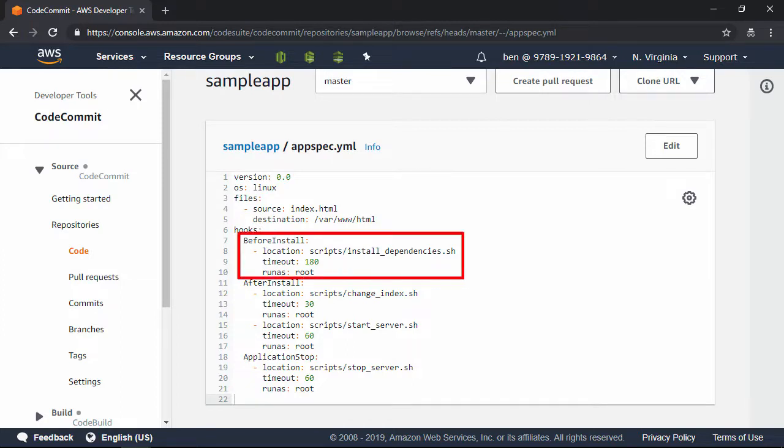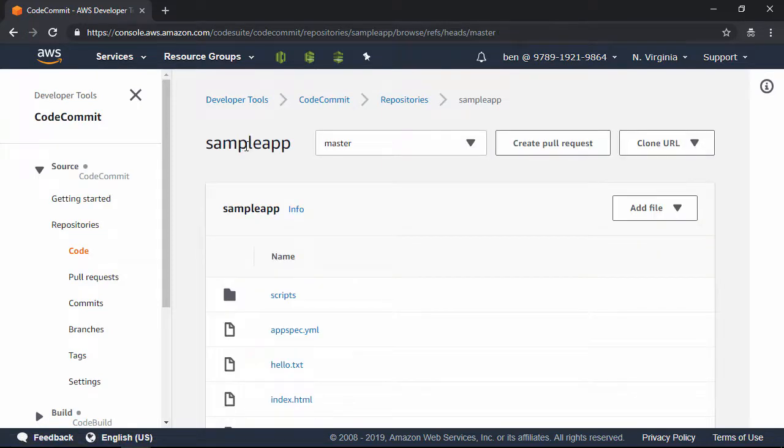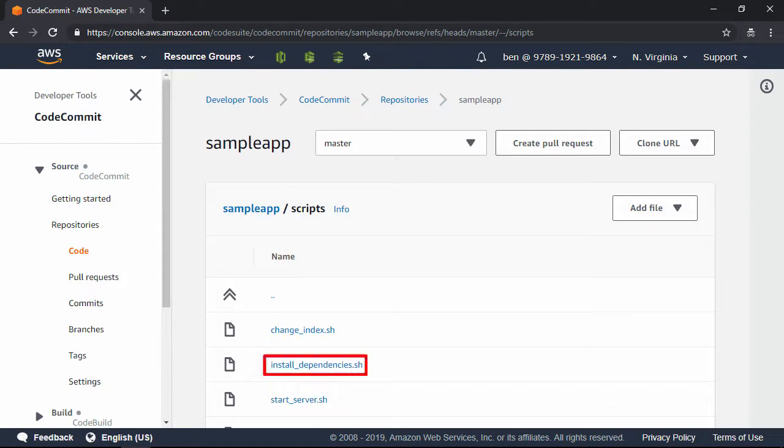Now, I'm going to explain what the lifecycle events are in a moment. Let's start with the before install event. This references a script named install_dependencies.sh stored under the scripts folder. Let's take a look at this real quick. Go ahead and click on sample app. Open up the scripts folder right here. And then open up the install_dependencies.sh file.